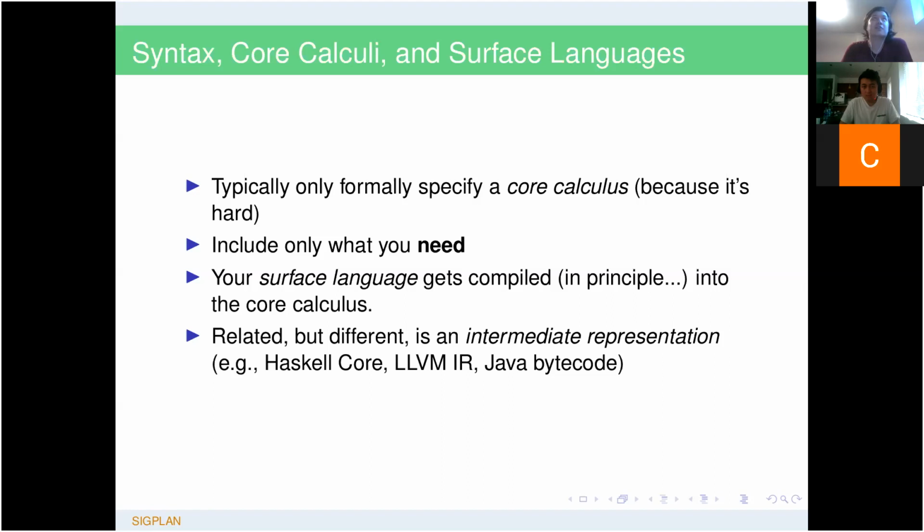And typically, when you're doing formal specifications, you will only specify what's called a core calculus. This is the smallest fragment of your language that is interesting, basically. So you strip out everything that is unnecessary or can be expressed in terms of other constructs that you are keeping. And then the idea is the surface language, which is the thing that people actually write, gets compiled into the core calculus. This isn't always how implementations actually work, but in principle, this is the idea. And then you do proofs, etc., about the core calculus because it's smaller and easier to deal with. And then you say, well, I compile my surface language to the core calculus, so everything works out fine.